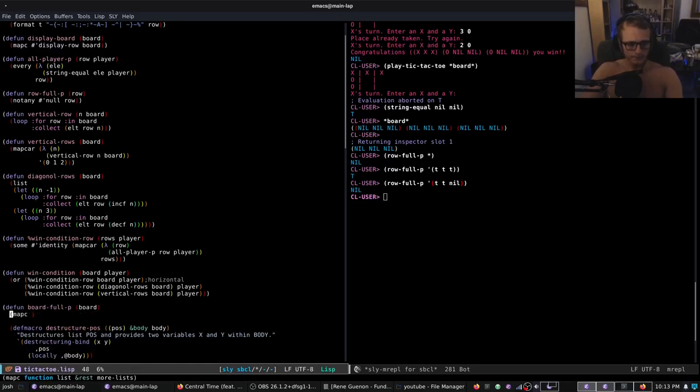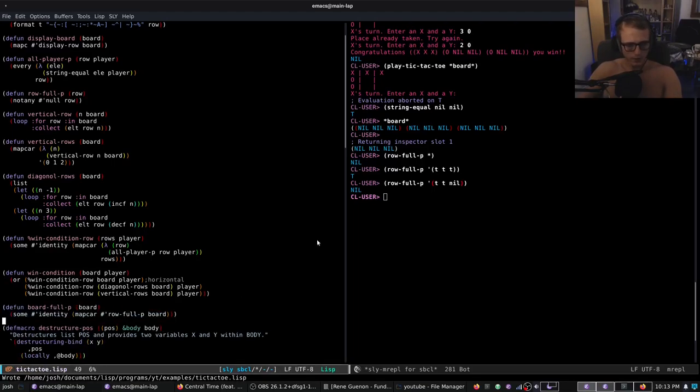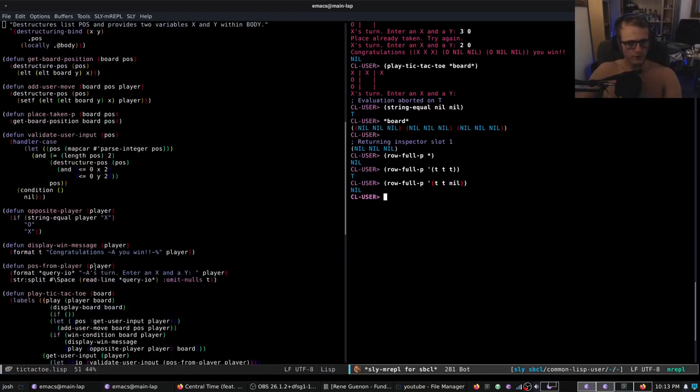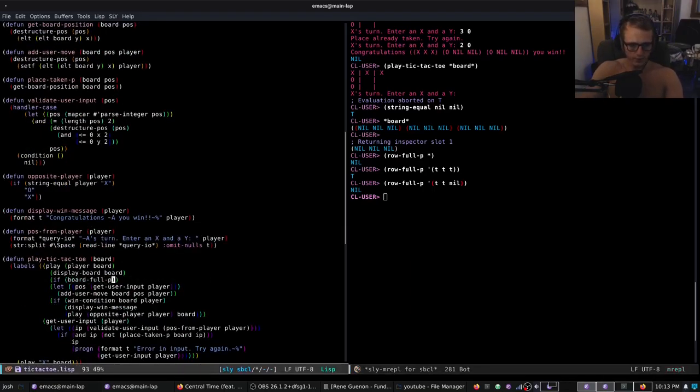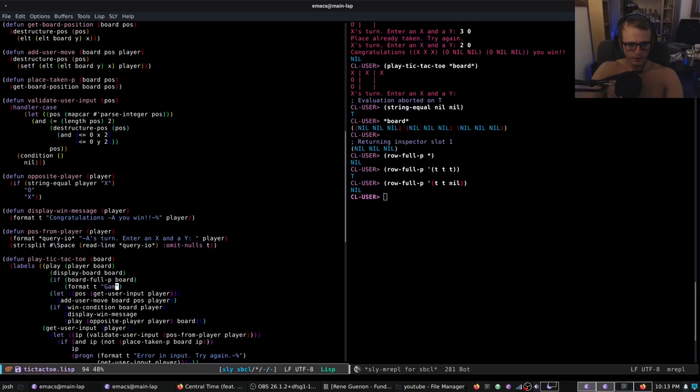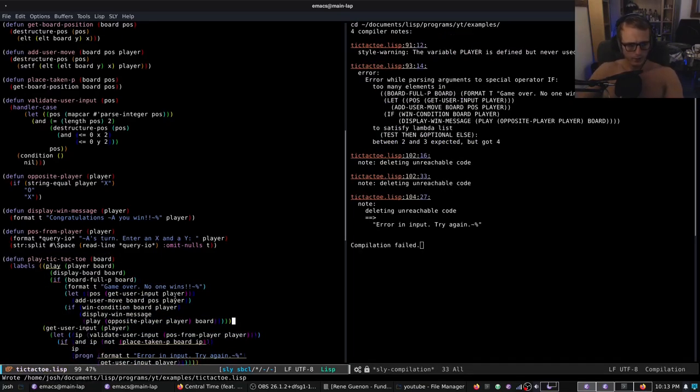Map C sum identity map car row full P board. And I'll just map over board, and then if any of them are nil, it will return T. So if board full P board, then we can do format T game over, O1 wins with a space, and then otherwise we do all of this. And that, oh, what did I break? Oh, right, okay. Don't need that, that's fine. That should sort that out.